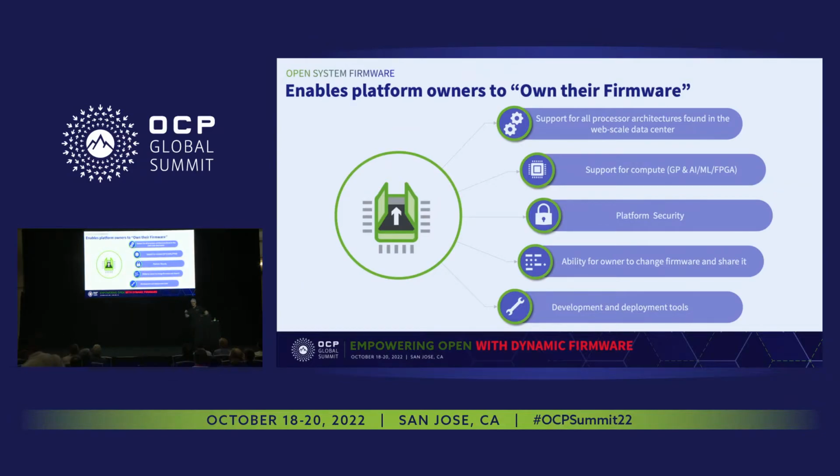OSF is an active working project group within OCP with the mandate to transfer platform ownership over to you, the system or platform owner. That means transferring the point of control away from third-party firmware vendors like AMI over to you. Once it does that, what does ownership mean? Ownership means that you own that platform all the way down to the source code.